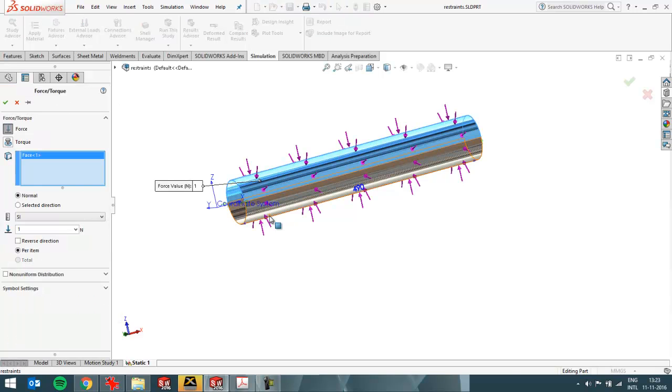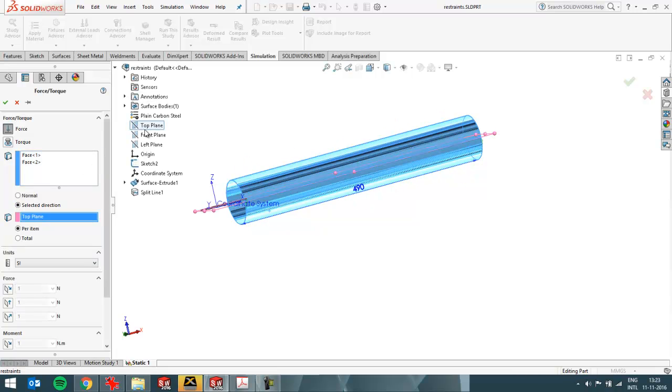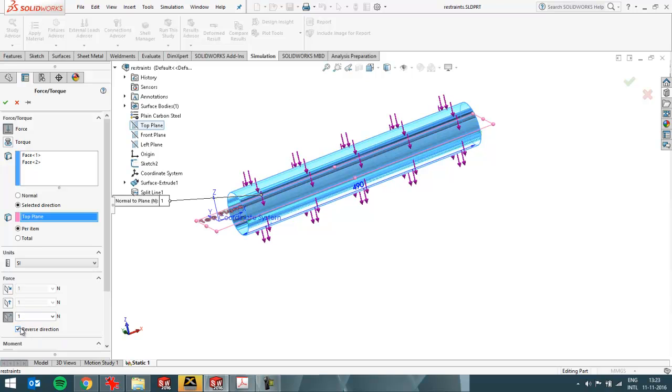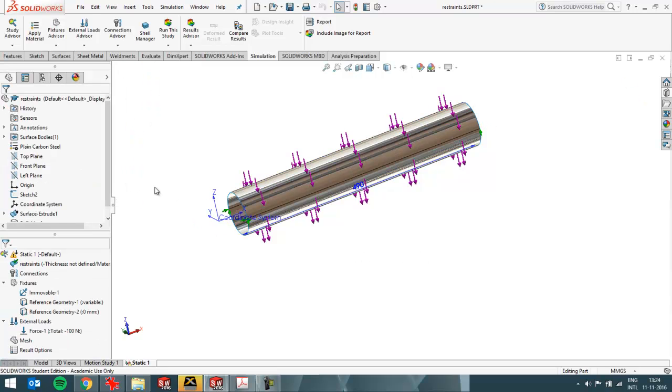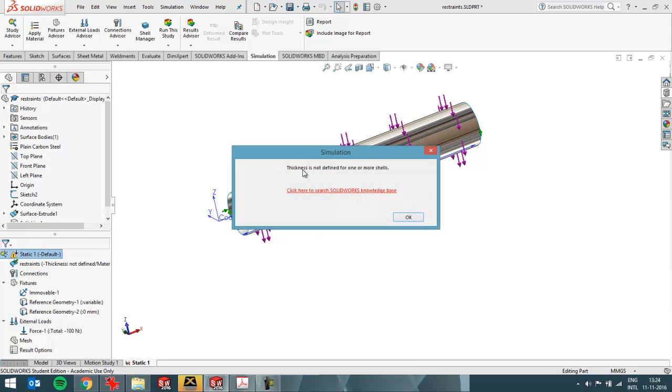I'll put a force on this surface and this surface in this direction, the direction of the top plane, and then I want to have it in the reverse direction, and then in total I want 100 newton. So by choosing total over here, it will divide the 100 newton over the two surfaces instead of 100 newton per surface, which would result in 200 newton in total. So now let's see. I've set this up. I've not yet defined the thickness, so if I now run the model, it will warn me that I still should specify the thickness. You see it over here.